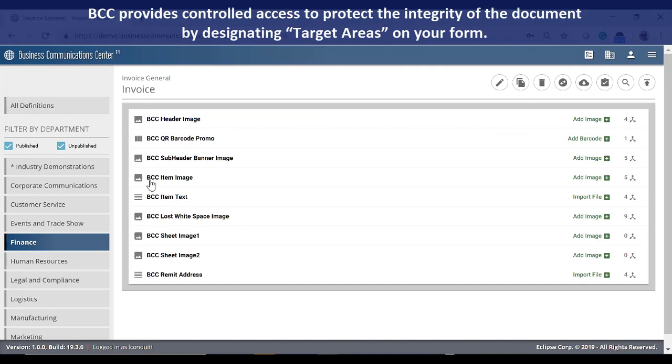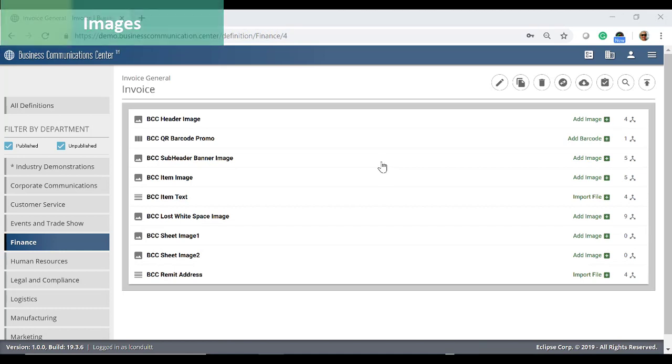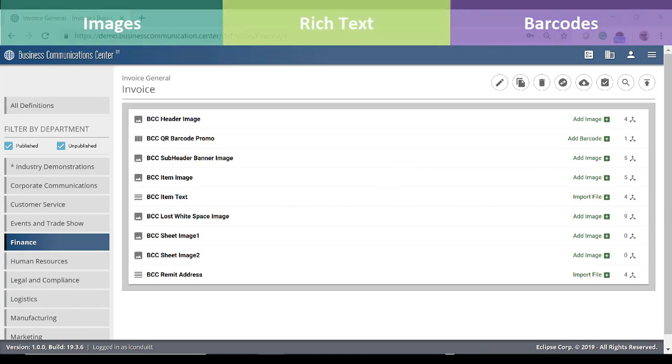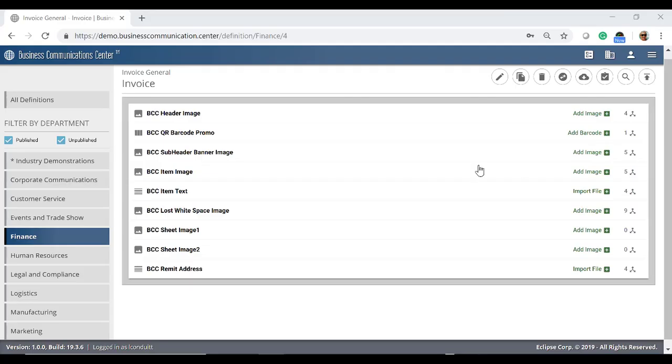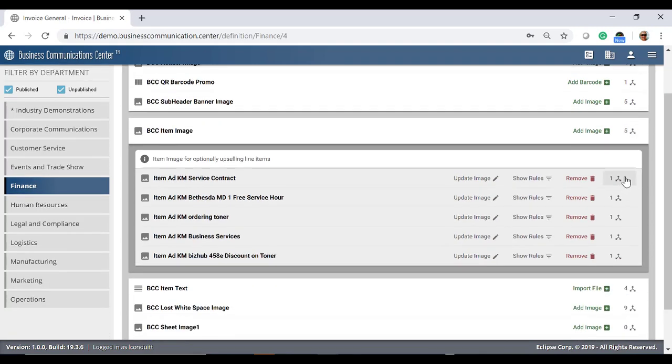BCC provides controlled access to protect the integrity of your document by designating target areas for inserting images, rich text messaging, and barcodes on your form. Let's take a look at a BCC item image ad. Here you can see it's indicating there are 5 different options for this area, and each of them has one rule. It shows that all of these image ads will be prompted only if a rule is met.